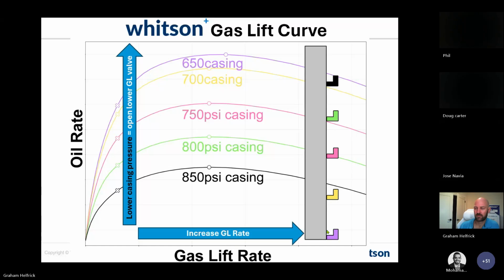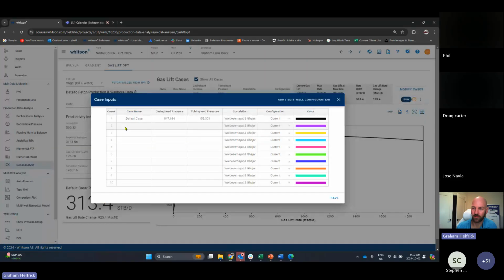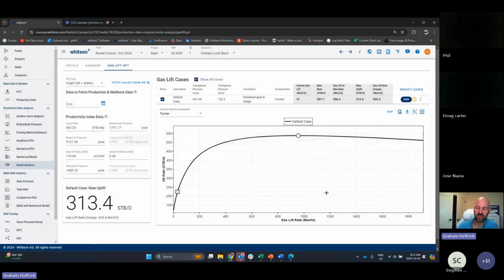This exact question was on my mind also. So yeah, I created this in Whitson using that gas lift, and you don't have to lose. You can basically just make lots of rows here with different casing pressures, and it will make those curves all on top of each other here.